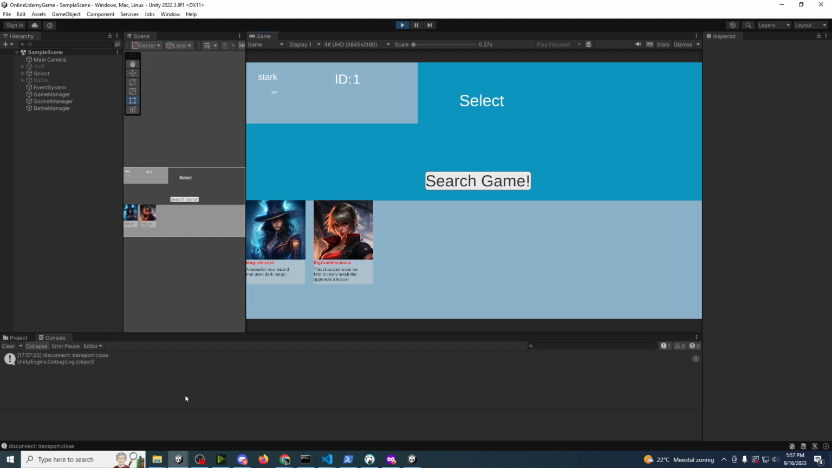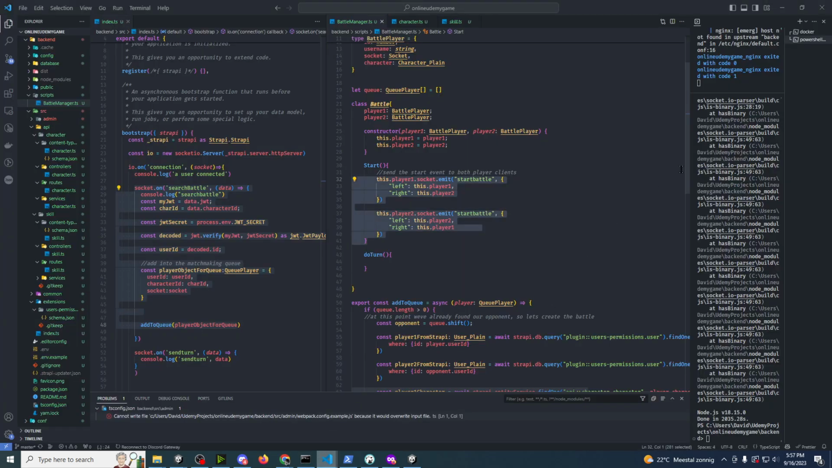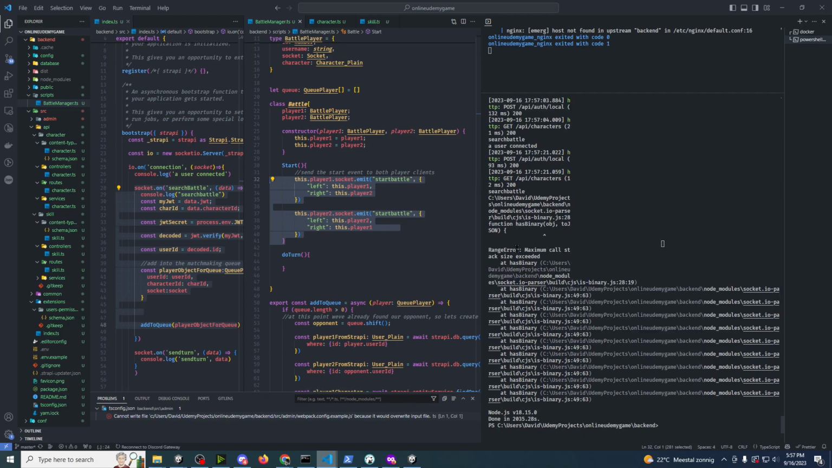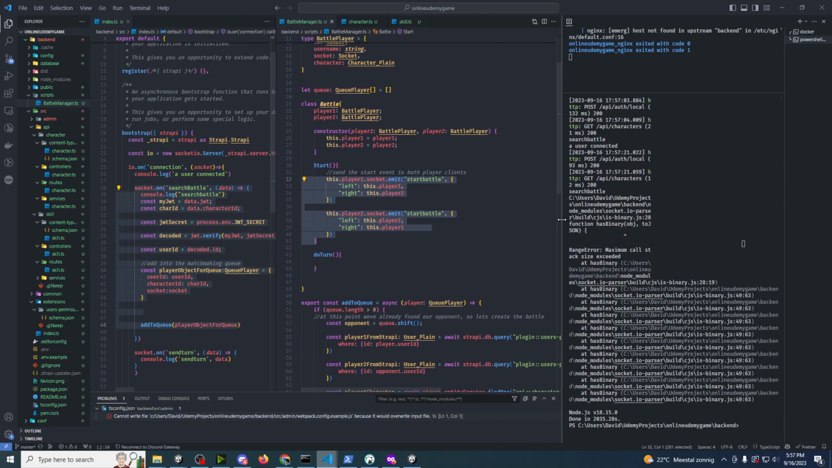Boom, the server crashed. What happened here? Let's see. Maximum call stack size exceeded. hasBinary, CJS hasBinary. Function hasBinary, Socket.IO is binary. Maximum call stack size exceeded. So this is a different problem from what I was talking about a couple minutes ago. This also took me some time to figure out. Now, what happened here? Just read the error.